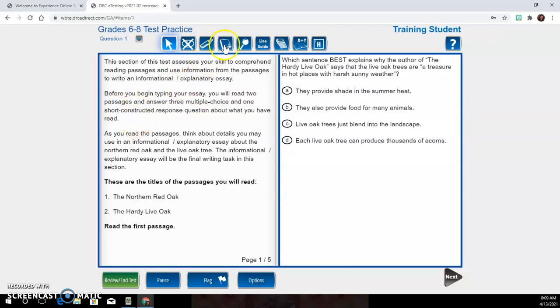Okay? Then if you wanted to make notation of something, you could always include a sticky note. For example, if it says that it is a short constructed response, then maybe this is looking for a RACE paragraph. Okay? Or something like that. And if you don't like the note, maybe I go back and say, oh, never mind, they're not looking for that, then I would just trash it or delete it. Okay?